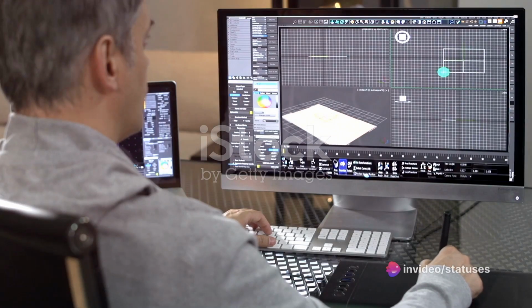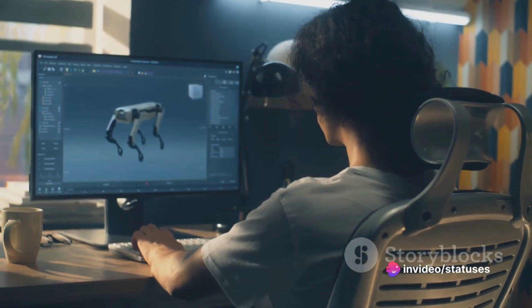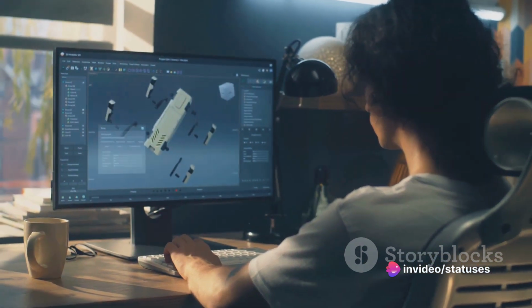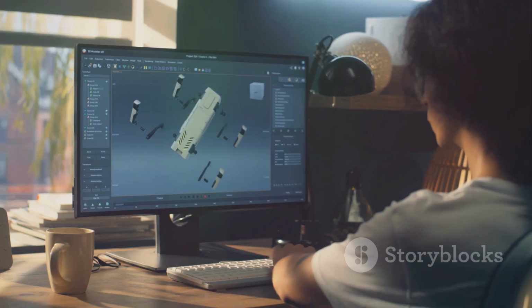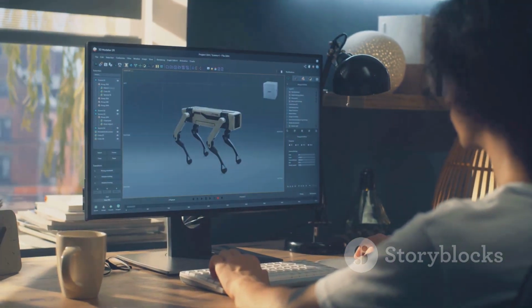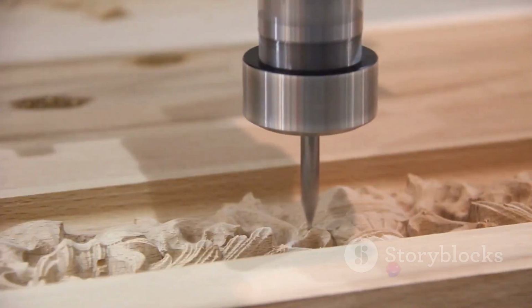Importing and editing 3D models is a breeze with VCarve Pro. Whether you're working with existing models or creating your own from scratch, the software provides an intuitive and user-friendly platform to work on. Now let's talk about toolpath creation.